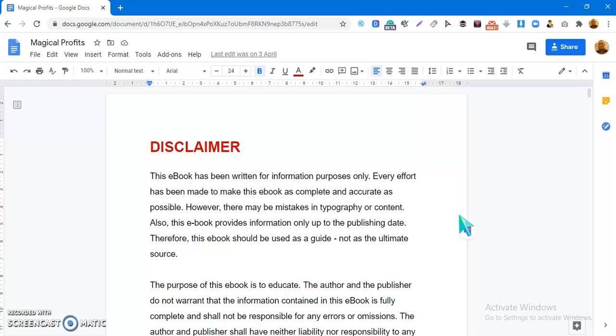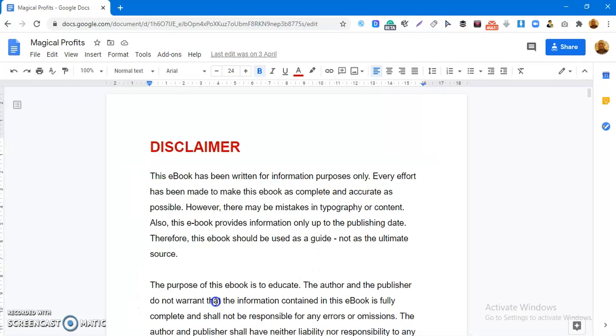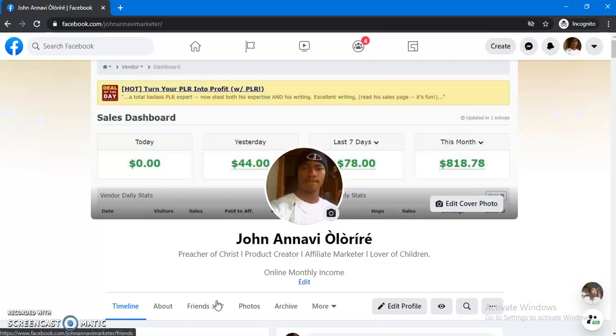Today I'm going to share with you how you can create a PDF document, how you can convert a Word document to PDF. I actually got a message on Facebook. Someone reached out to me, I think on my email list, asking how you can create a PDF document from a Word document, and it's very simple.